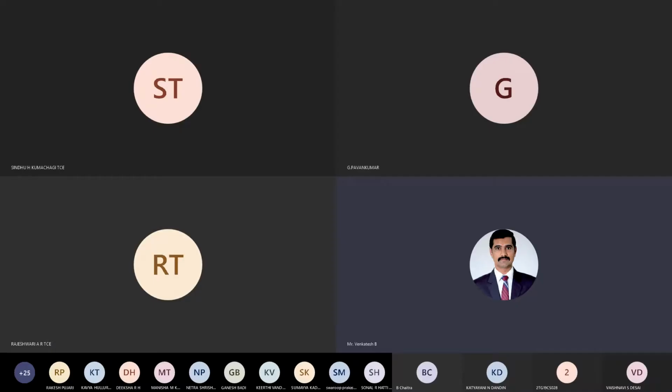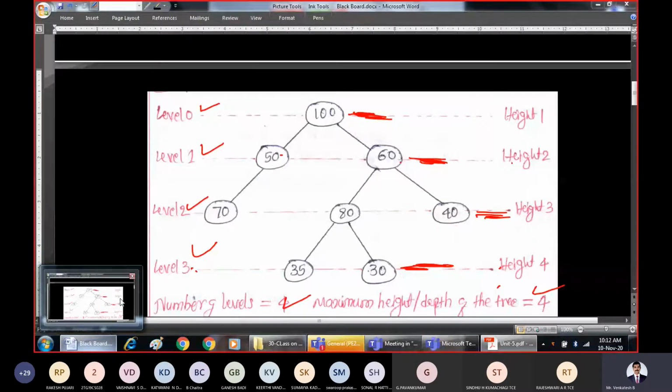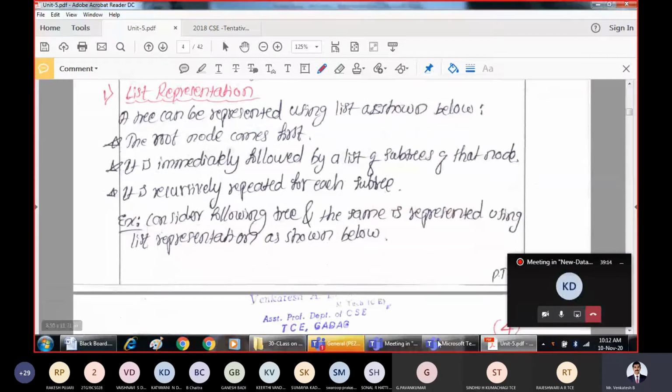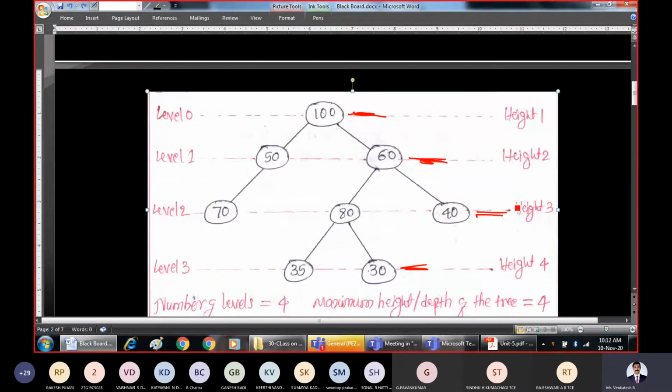Let us study about the representation of trees. So once we have this tree, how are we going to represent it in different ways? That is what the representation of trees is.